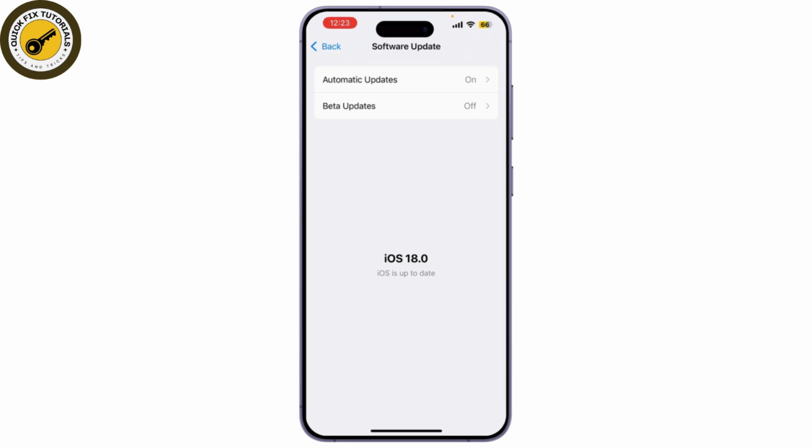And that's it. You should now be able to resolve the unable to download iOS 18 error.